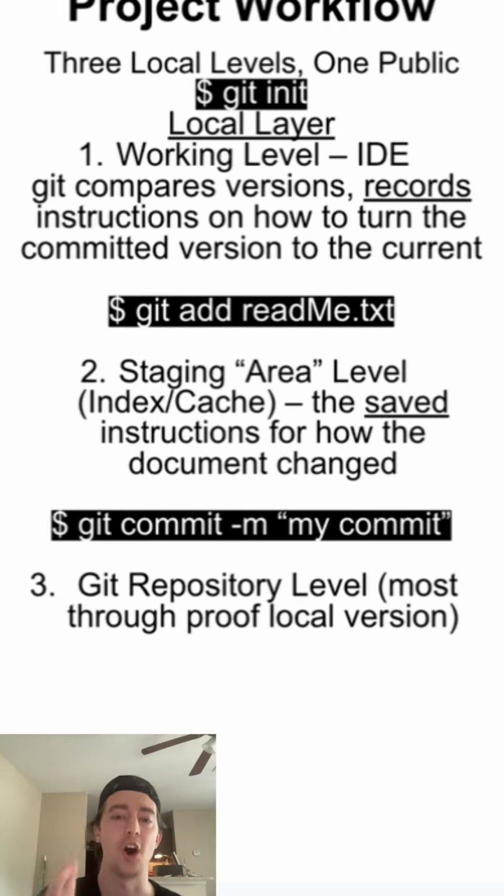Your staging area is kind of the, okay, I'm 95% sure I want to save these changes, kind of safe area. From there, these staged files and changes get committed through your git commit command.